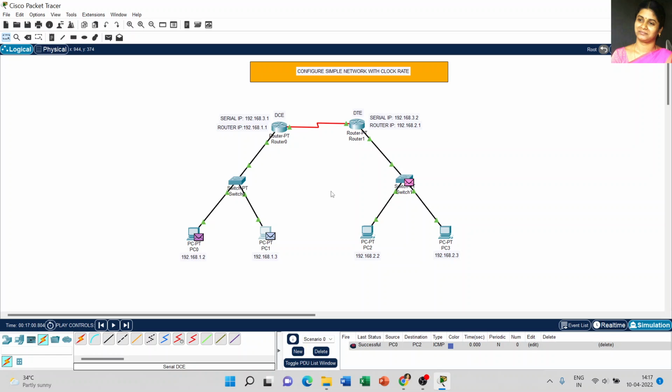So I hope this video is clear to everyone: how to configure the network with the different clock rates, right?